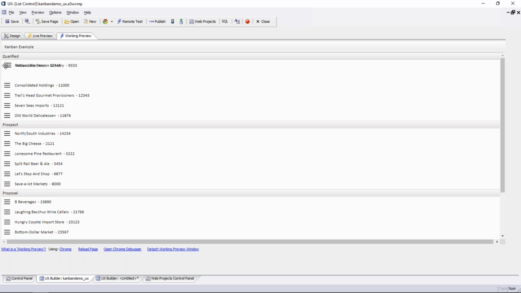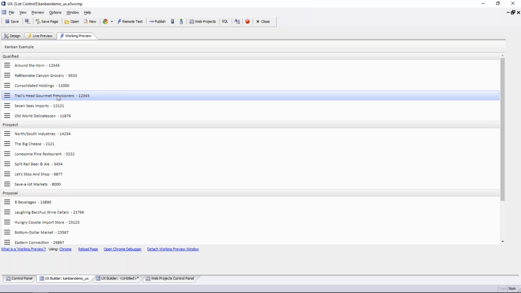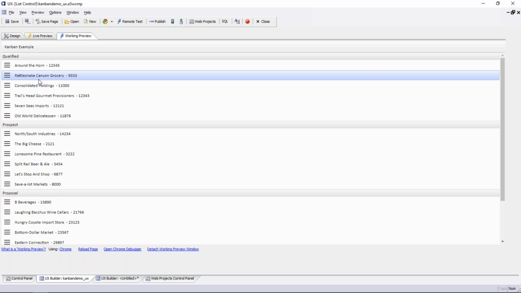Around the horn should be the first one we should focus on, etc. And again, nothing's happening to that data, but we'll demonstrate that next round because I want to set it up with a little SQL background so we can actually update data from there. So that's a quick introduction to Kanban.